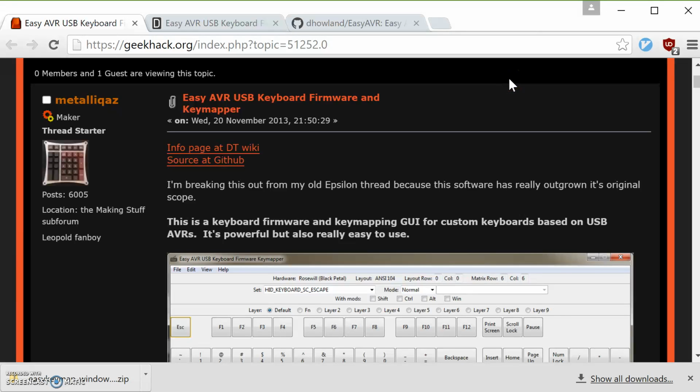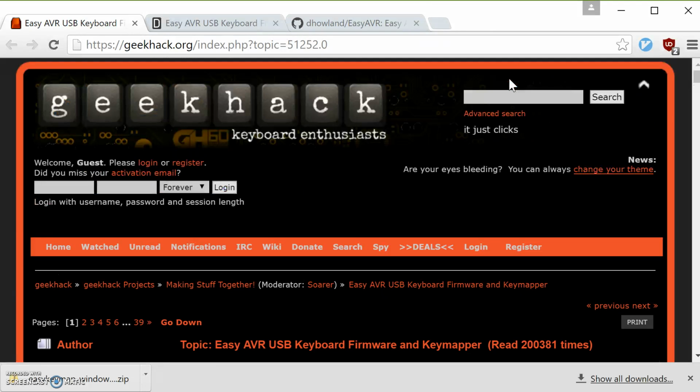Hello, this is Troy, and I'm going to go over how to use a custom handwired board, or how to program or configure EasyAVR to support your handwired board, including backlights. So the place we're going to start is at the EasyAVR Geek Hack page.